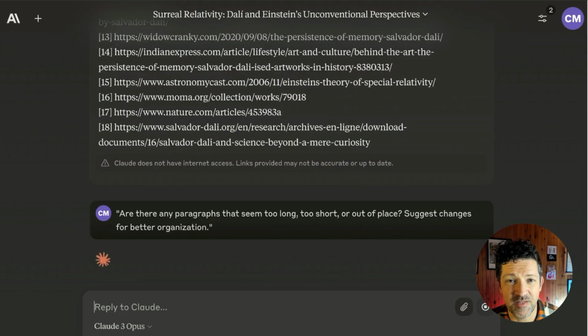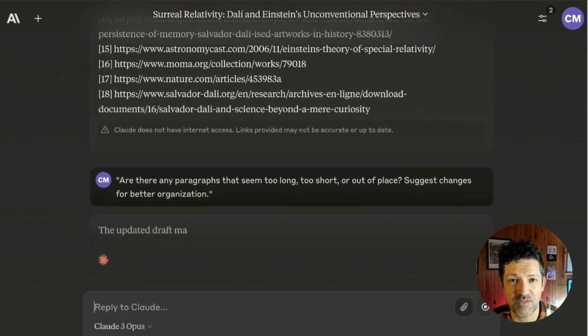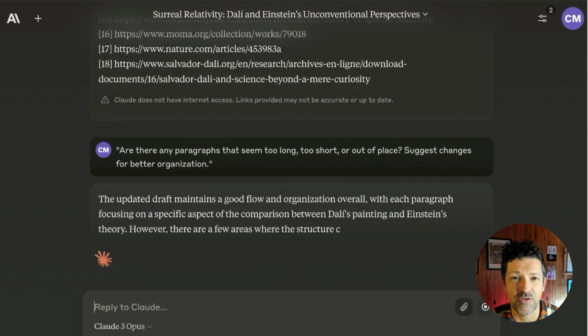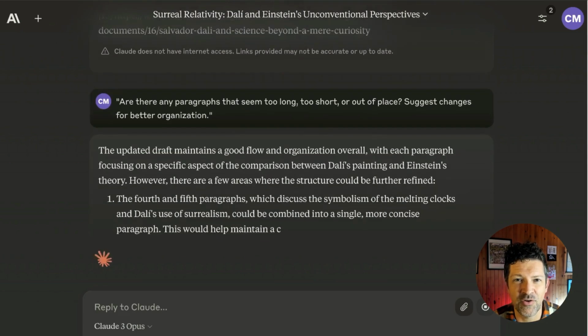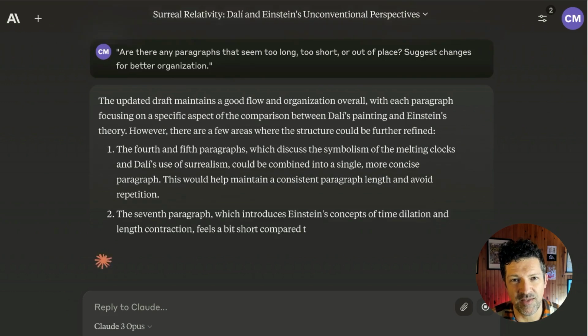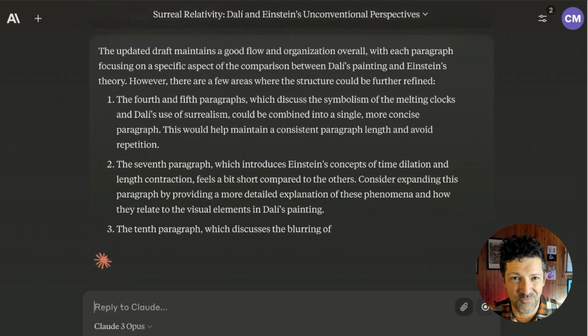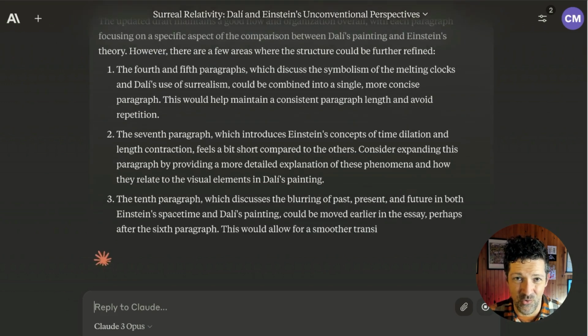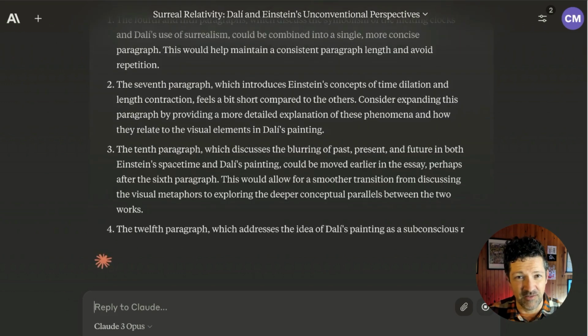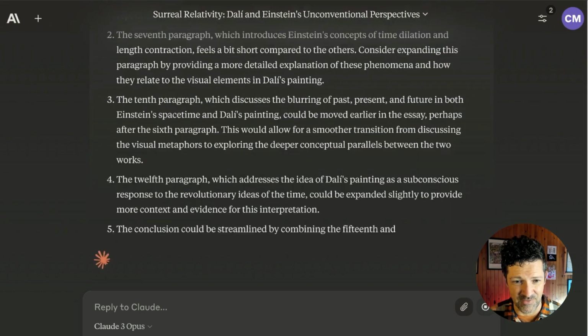Other prompts that fit into the structure category might be just looking for logical coherence, looking for overlap. Sometimes if you're copying and pasting multiple things together, there might be places where you're mentioning the same thing over and over. You want to edit for that. You want to look and see if it can be rearranged in various ways.